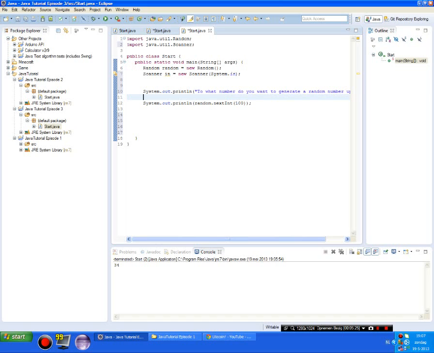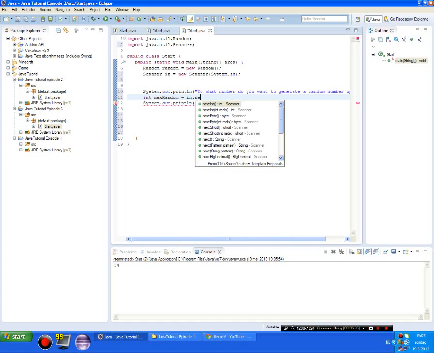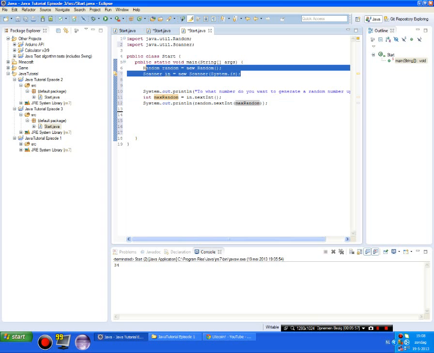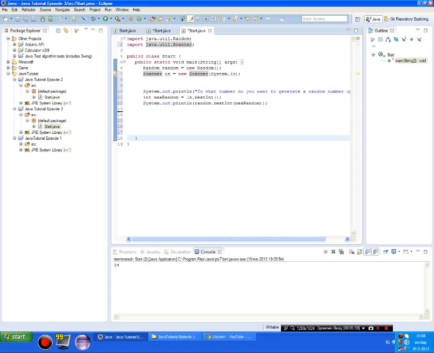Let's make a new int maxRandom is equal to in.nextInt. This means you create a new integer and you ask for an integer to be typed into the console. And let's place that integer right here, maxRandom. This is how you would use the scanner in any Random class.